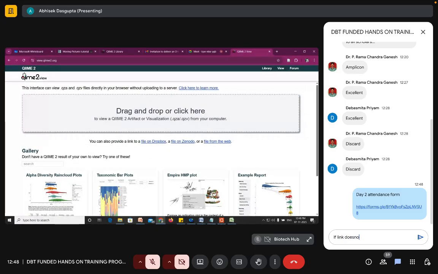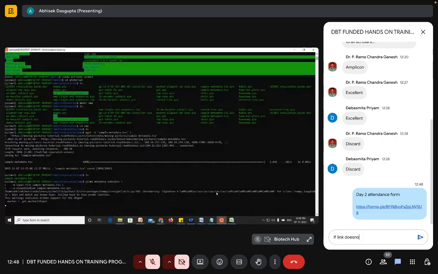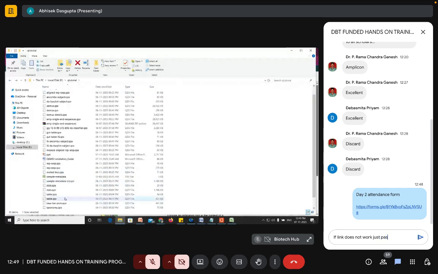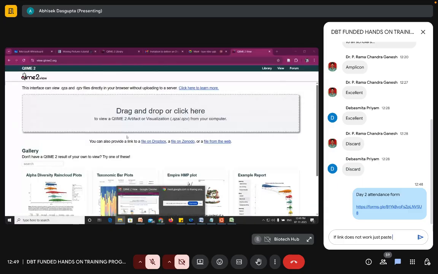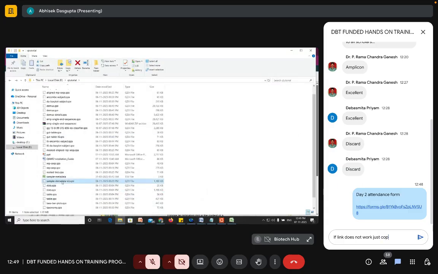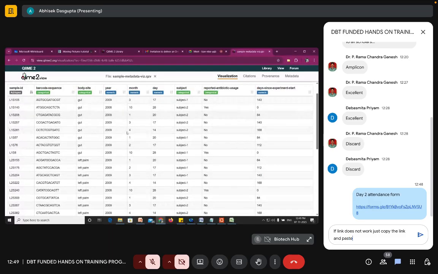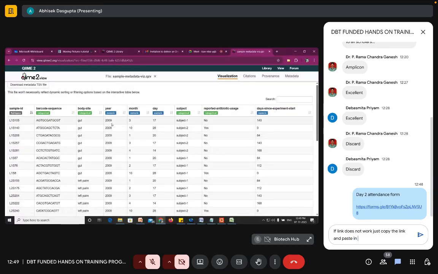So now let's see whether our file is ready or not. Yeah, just a minute. So just do one thing. I will just move to here. Yeah, so this is how a sample QZV interactive view looks. I have converted my file to QZV and just dragged and dropped it here.